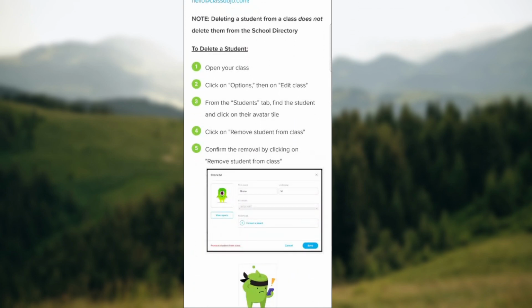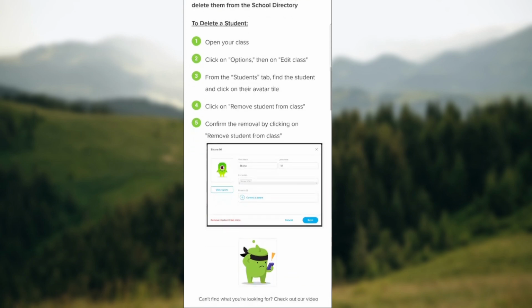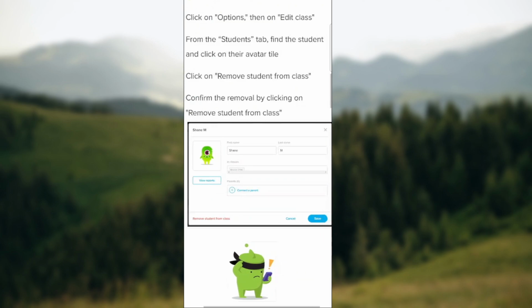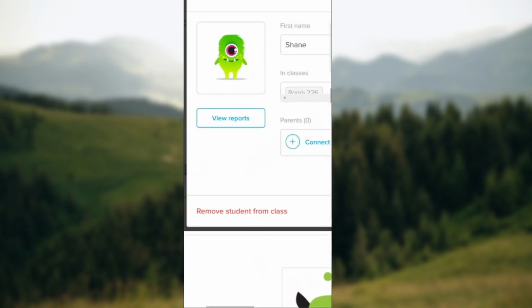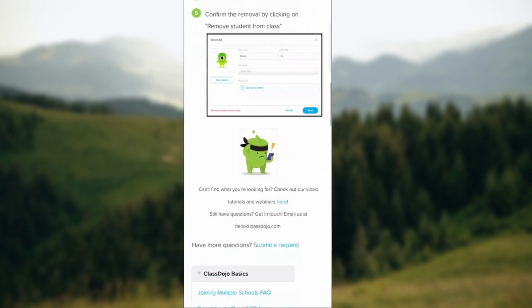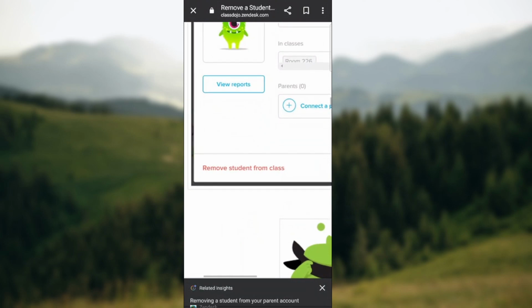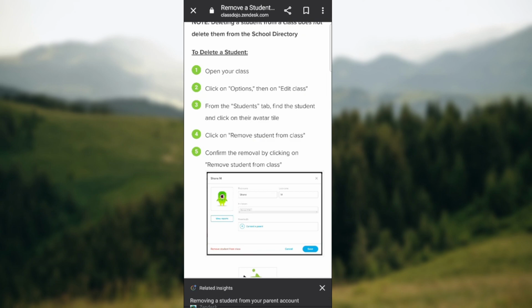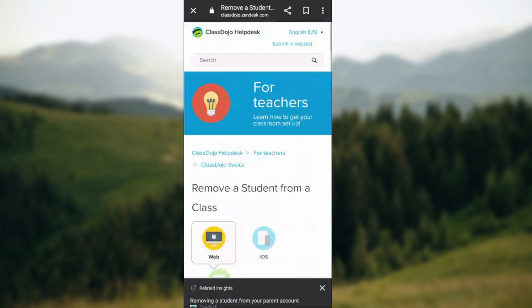If you want to delete a student, open your class, click on options and then select edit class. From the students tab, find the student and click on the avatar tile. Then you can select remove student from class and confirm the removal by clicking on remove student from class, which is this red button over here. Press save and you're good to go. Maybe you can even just press the red button over here. It will not require save, but if you have problems, know that you have to press save.